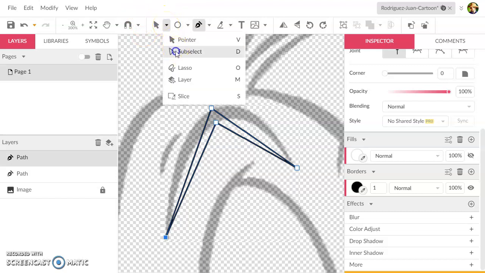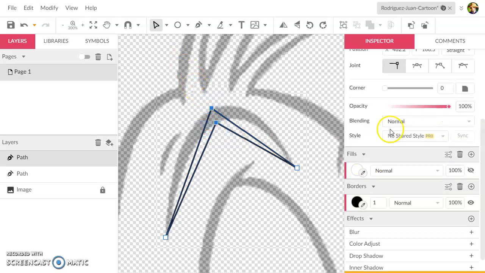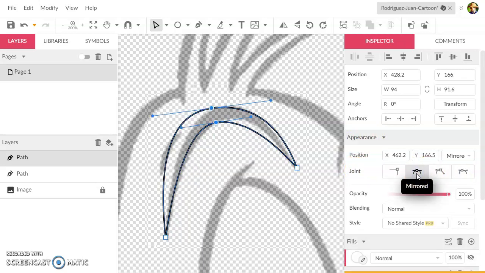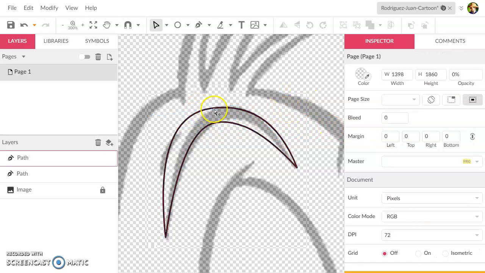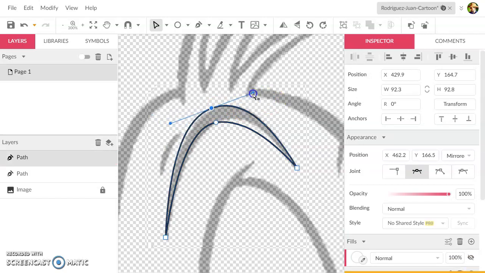So I'm going to select my sub-select or the white arrow. Select those 2 points, and then scroll to where it says Appearance under Joint. Here are the curves, and I'm going to add a mirror curve there. Now both are selected, so click off on the space so that you can actually select just one and adjust it, make it tangent.